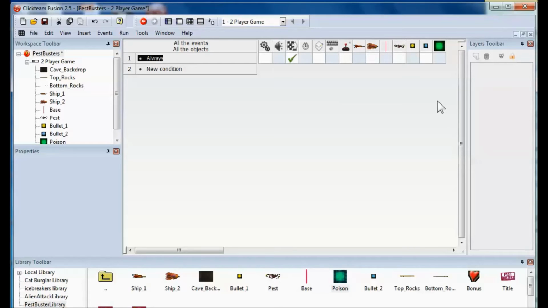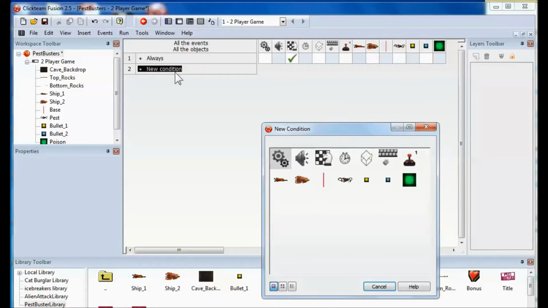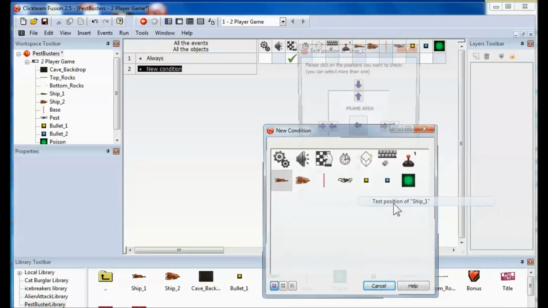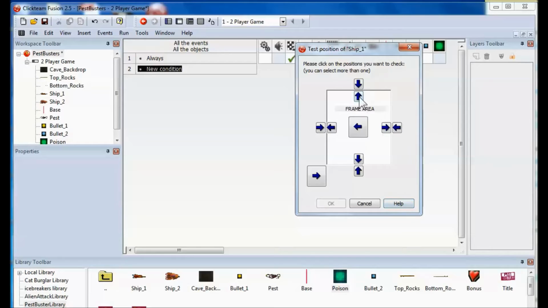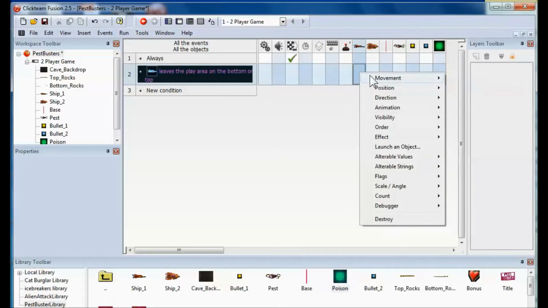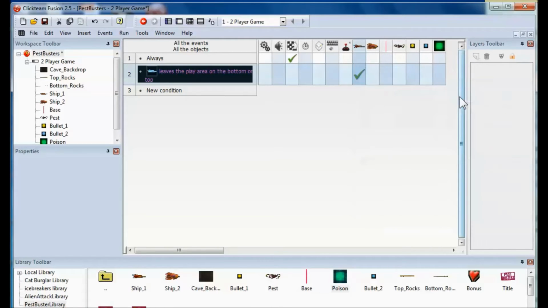Okay, the first thing we want to do is when the ships go up and down, we want them to bounce off the top and bottom. Okay, so we're going to create the new condition. We have ship 1, position, test position of ship 1. Is ship 1 trying to go out the top or out the bottom? Click OK. If he leaves the play area in the top or the bottom, we want ship 1 to bounce. So right click, movement, bounce.